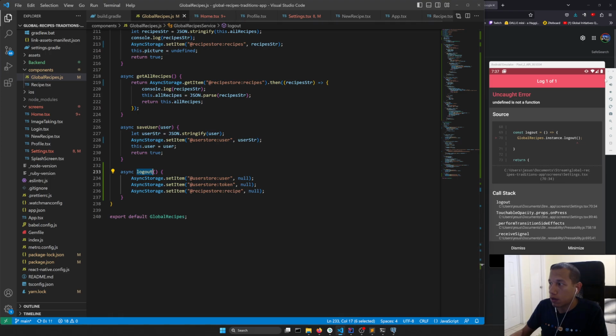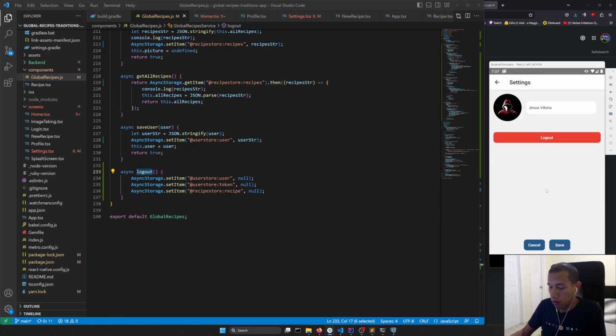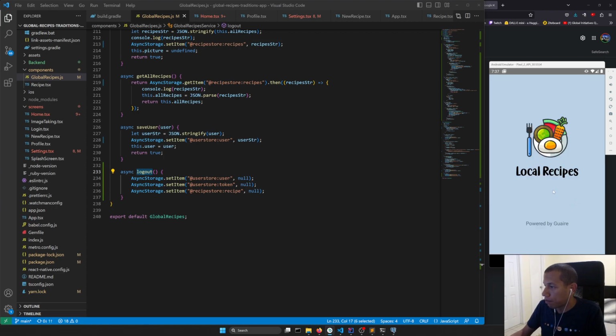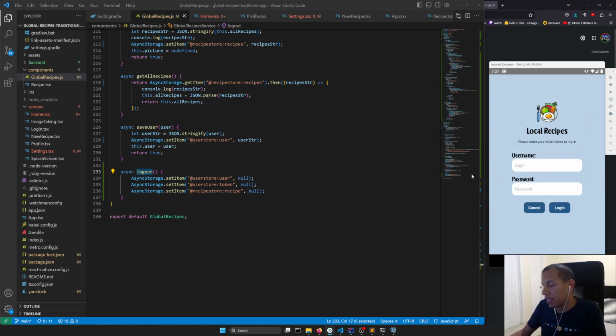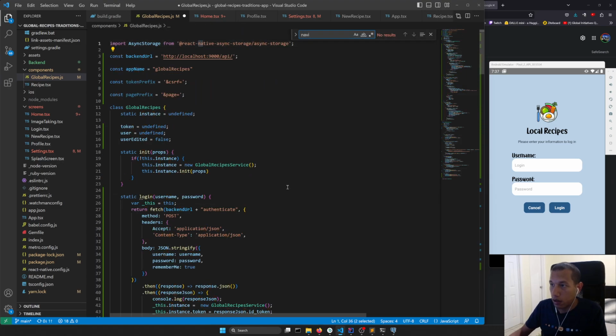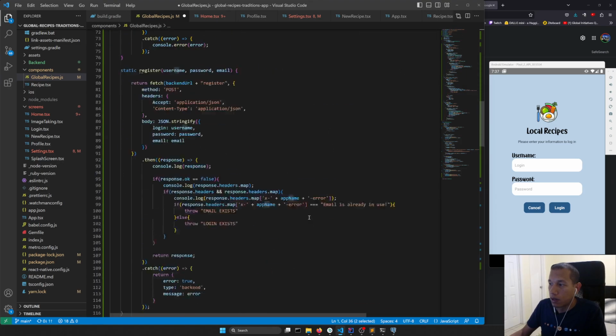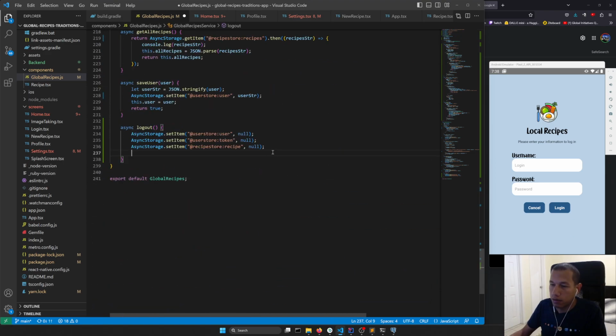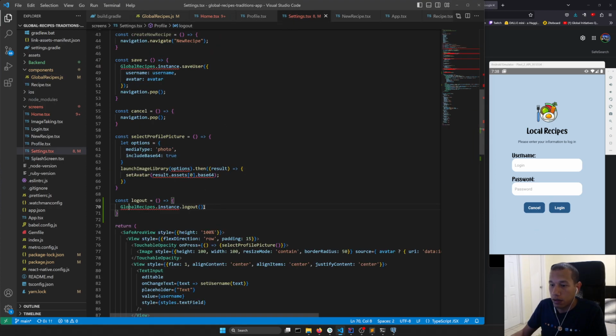Global recipes. Let's see if we can reload over here. Oh, well, it deleted it. It did. And we have to navigate. I don't have a navigator over here, but we can do that outside because this is not where we should navigate. So log out, and here in the settings, instance log out, okay, and then let's add here a return as well.